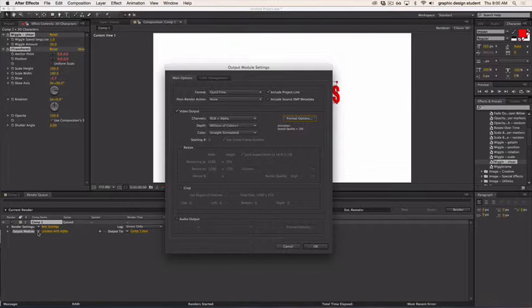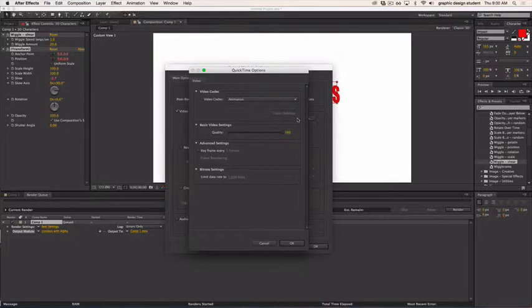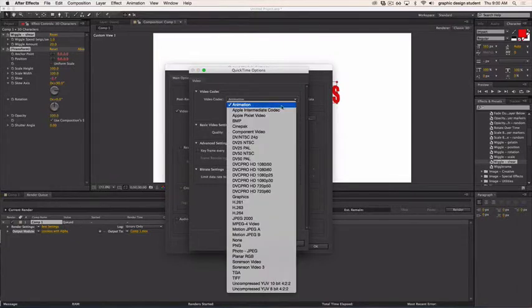Let me know when y'all are ready. Okay, for channels, do you have RGB plus alpha? All right, and go to format options. And for this, for your video codec, you can either choose animation or PNG.